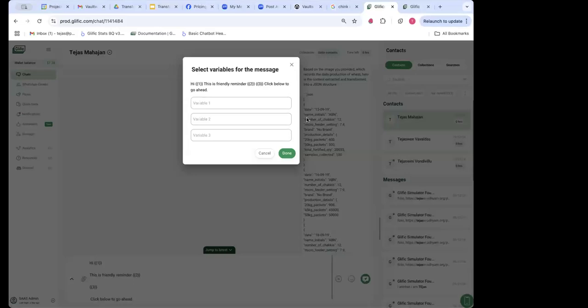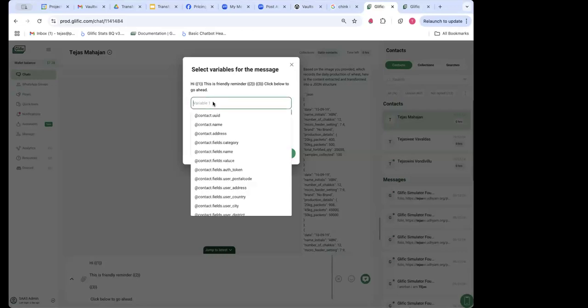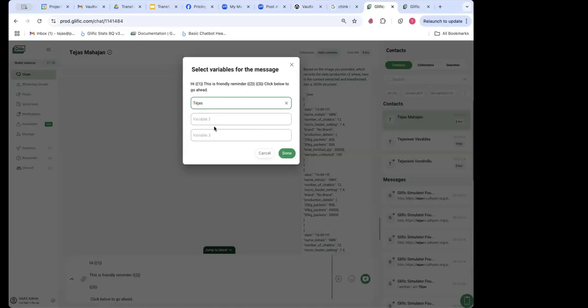Let's say we have this. Before you send it, it'll ask us for 3 variables. So before we send it to anyone, we'll have to update the variables. I'm just showing, for example, how it will look when you're sending it to an individual person. Next I'll show how you can use it in the flows as well.